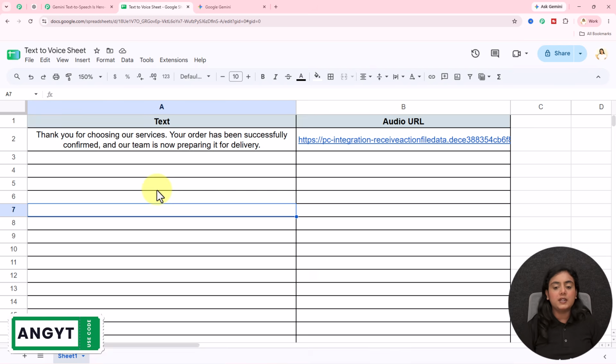Now, I have a few texts that I want to convert into audio. So, I'm going to enter that text in Google Sheets and you will see I will automatically receive the audio URL in the same spreadsheet within a few seconds. So, let me enter the text over here first in front of you. So, my text is right here.